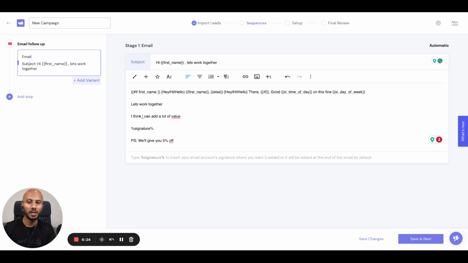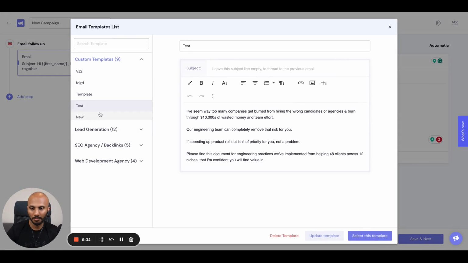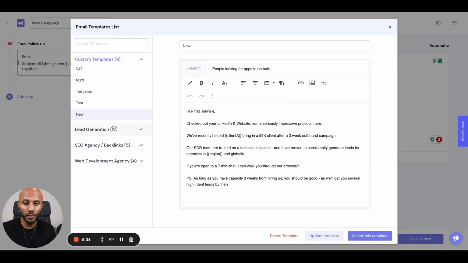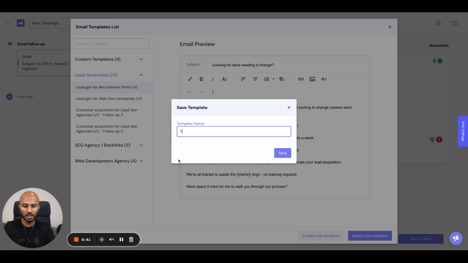Super, super simple. Now, you may not want to create the same copy again and again. No worries, you click on the star and we've got some predefined templates, and these are some of the exact templates that I've created. If you want to create your own new template, don't worry, just click on this right now, and once you've done that, click on new template. Let's just call this "test for demo," right?